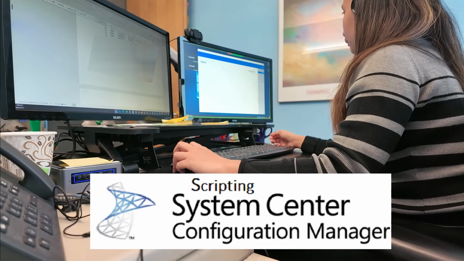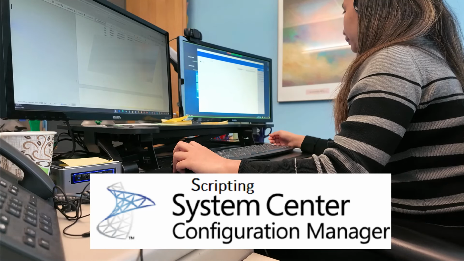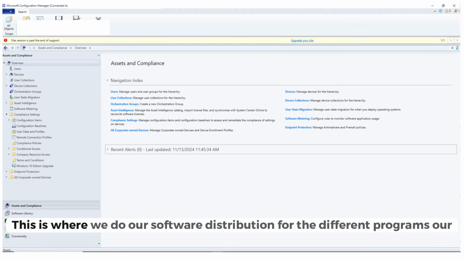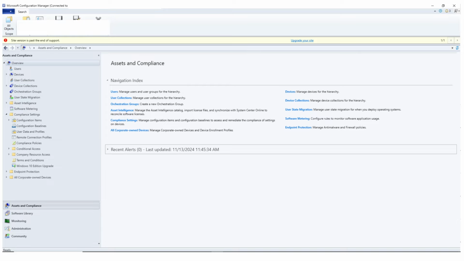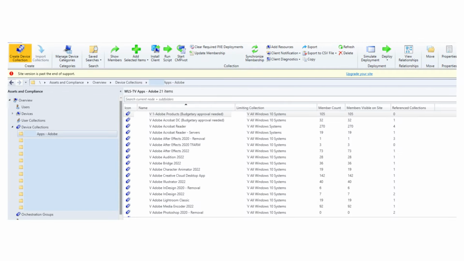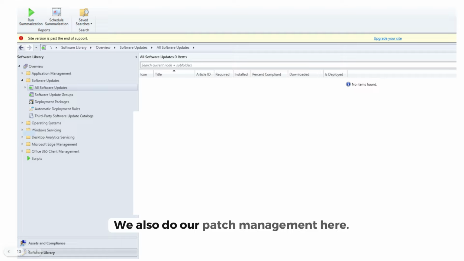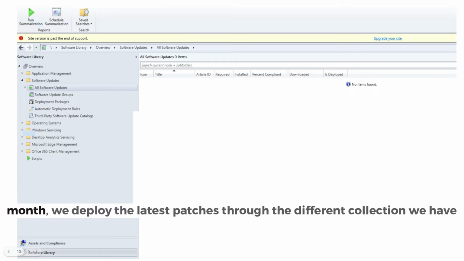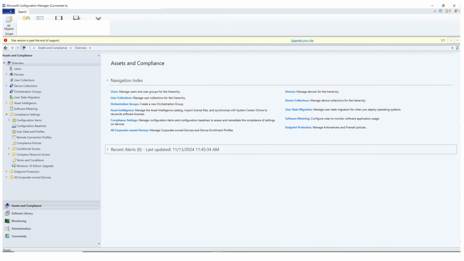Next up is SCCM. We use this to manage all of our Windows systems and machines. We do a lot of tasks here, and it's one of our most critical systems. This is where we do our software distribution for the different programs our machines need. We categorize the software into different collections and add the client machines as members. For example, we have a collection for Adobe, and the members of this collection are the computers that need the Adobe software. We also do our patch management here. Whenever Microsoft releases their monthly patches every second Tuesday of the month, we deploy the latest patches through the different collections we have here in SCCM. So, almost every management task we do with our Windows machines is done in SCCM.